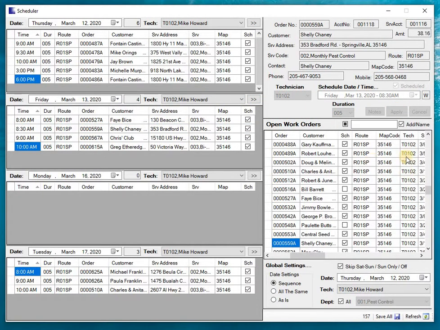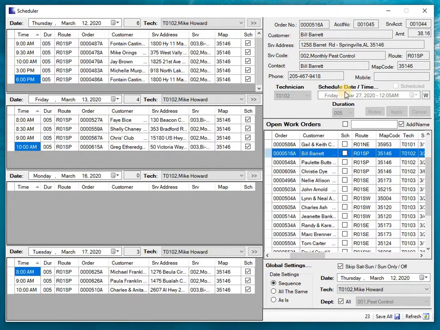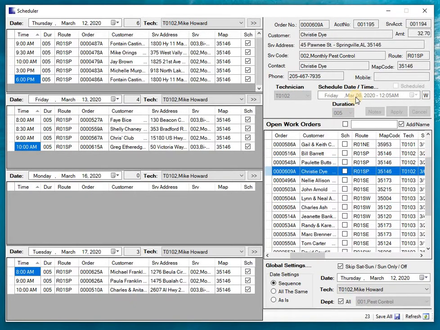Now, I'm going to get back to this customer that I was looking at before. That's not scheduled for technician 2. He was the 27th, so I'm looking at that date right there. And I'm using my arrow key to browse down. There's that ticket I was working with.